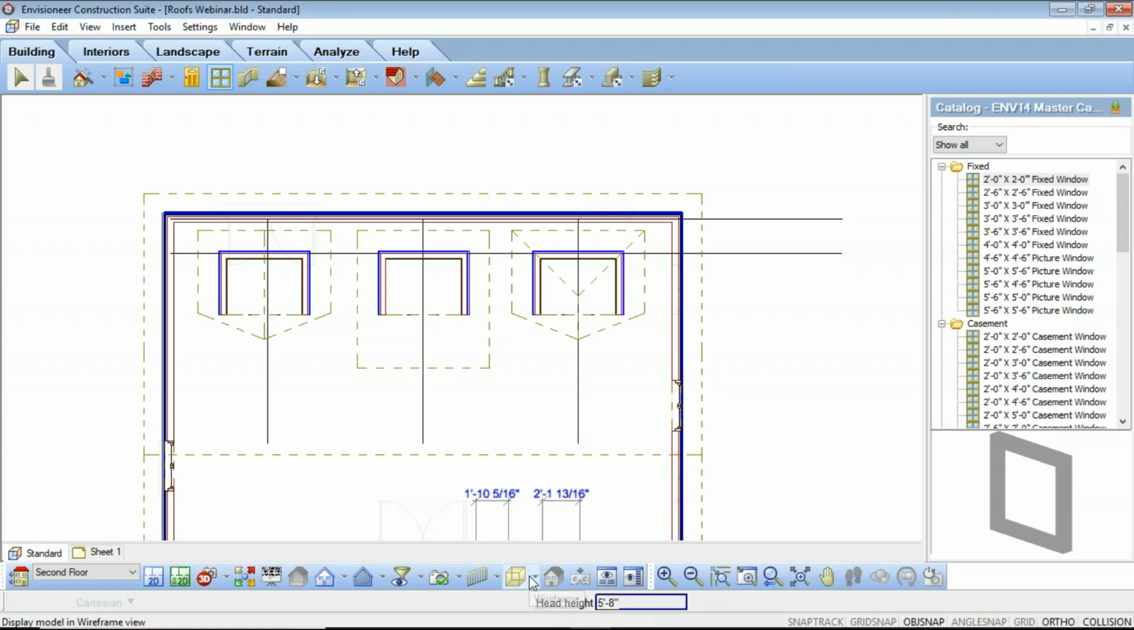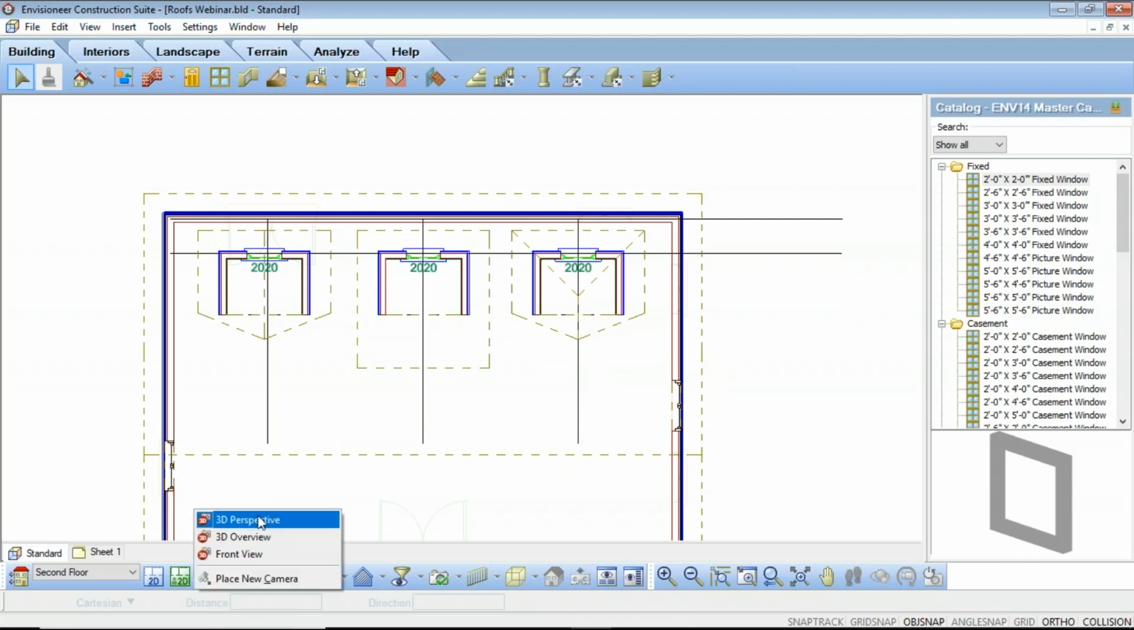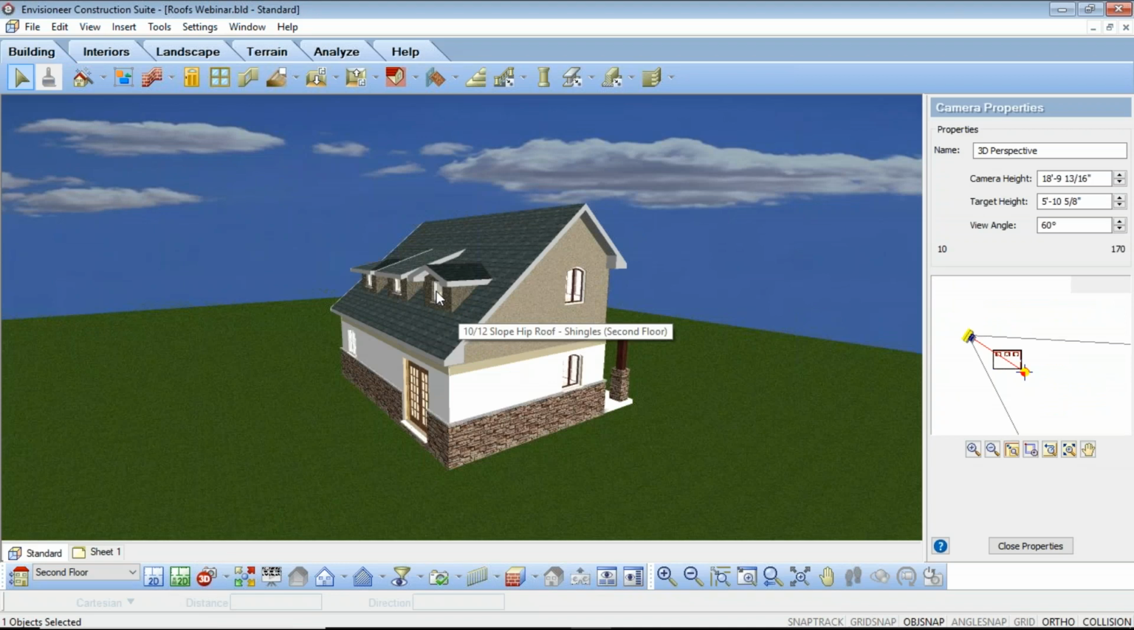You always want to make sure you press the tab key out of the head height to make sure that it takes that dimension. You're then going to move your mouse over top of the wall where you want it to go, and then you can just simply right click and say center on wall. And it will place those windows at the 5'8" mark in those walls. And then when you say finish, and we look at that in our 3D view, we can see that those dormers now have windows in them.